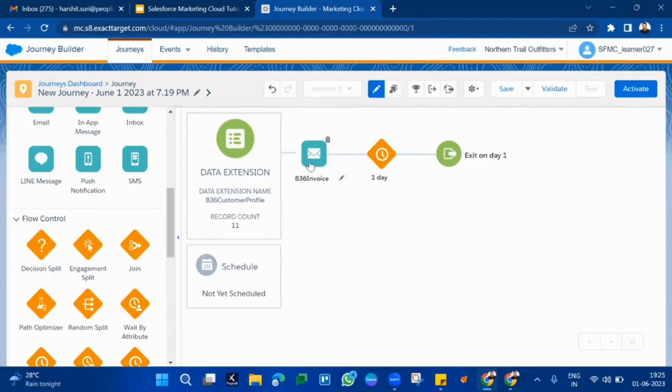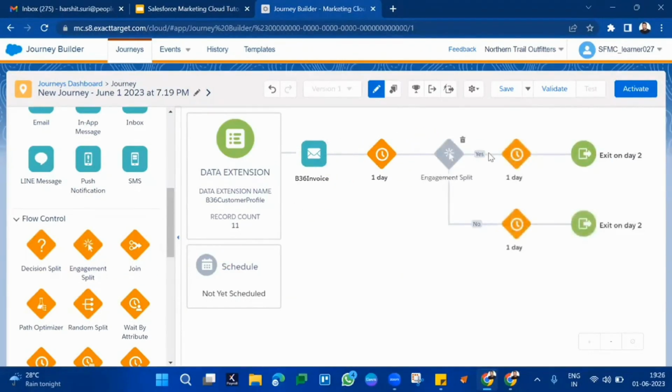This decision we want to take on the engagement data, which is present in data views. We have seen how to query data views using automation. If you have to do this in automation, then you have to fire a data view query for that particular job ID. You will get to know how many people have opened or not. But here you just have to drag and drop the engagement split. The engagement split will check if there was an open event logged for this email by the customer or not.